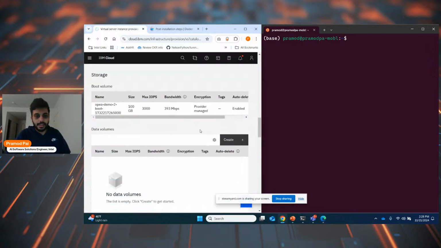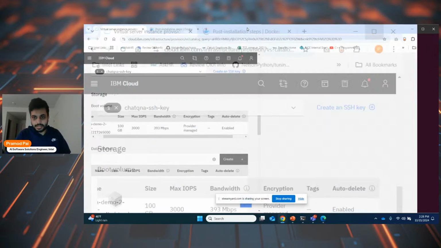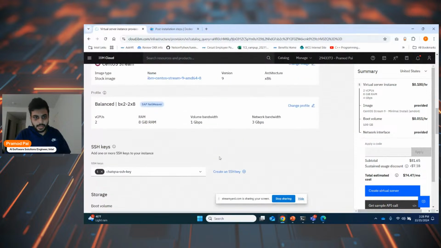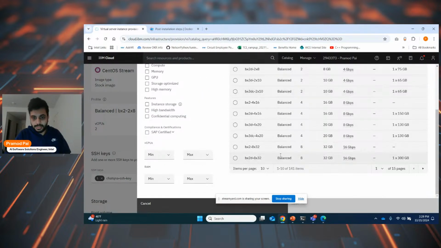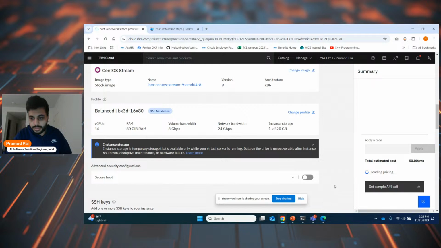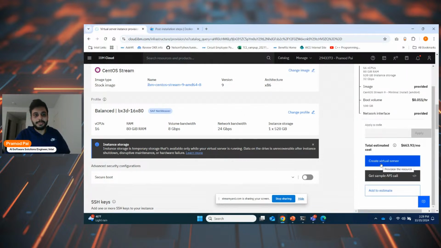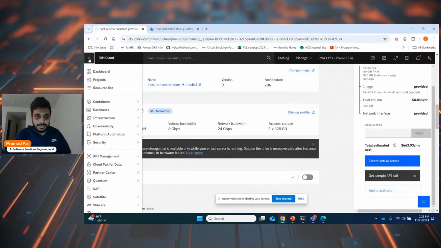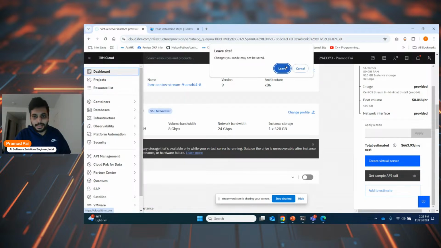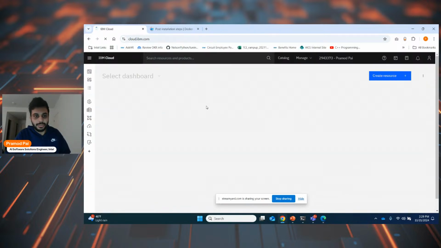SSH keys, and let me make this larger for a second. Right, so let's actually look at one such instance. Yeah, here's BX3D 16x80. Anything above this should be fine. And then once all of this is set up, you can just click on Create Virtual Server here. In the interest of time, I've already set up a server. So I'm just going to go to the one that I set up so that I can then continue showing you the next steps.